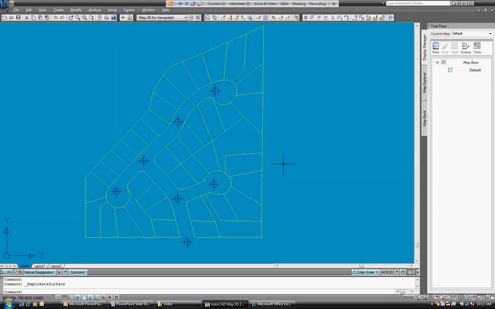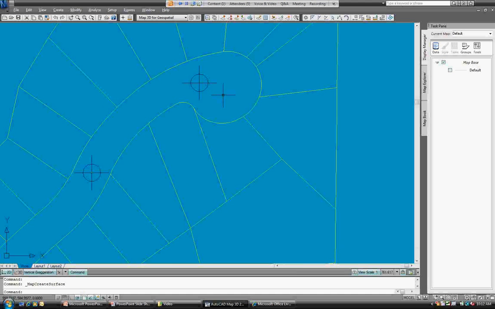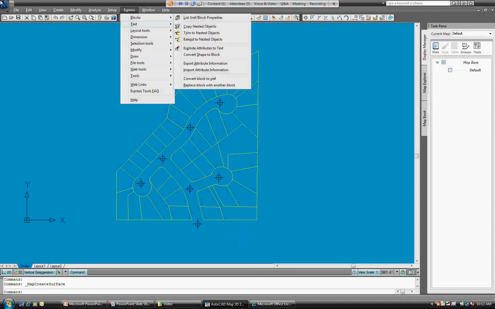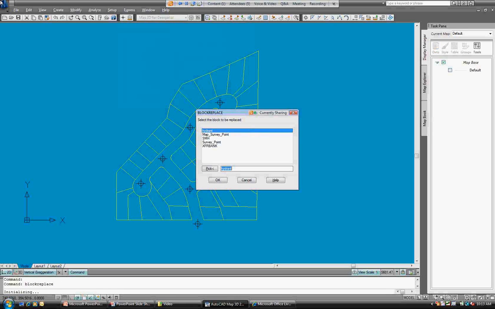So those points now exist by importing them into the drawing, and they've got a block on them. We have a different block in our drawing that we would like to use, and that block is sewer manhole. So using the Express Tools, under Block, I can replace a particular block with another block in all instances of that in the drawing. So I'll go ahead and do that.